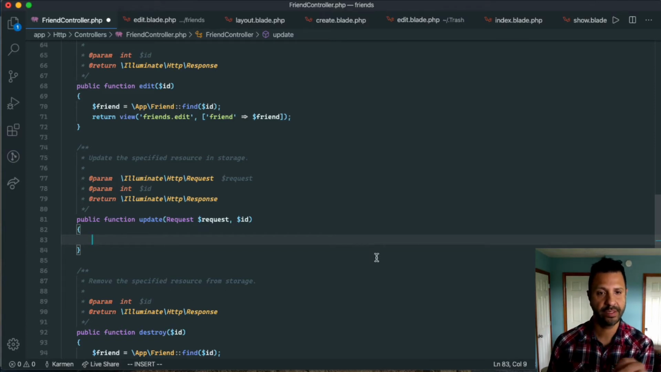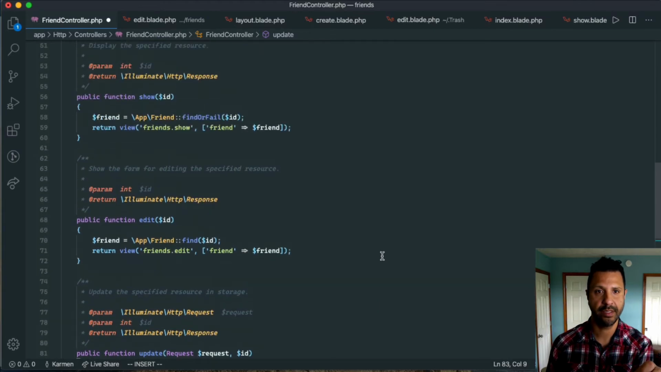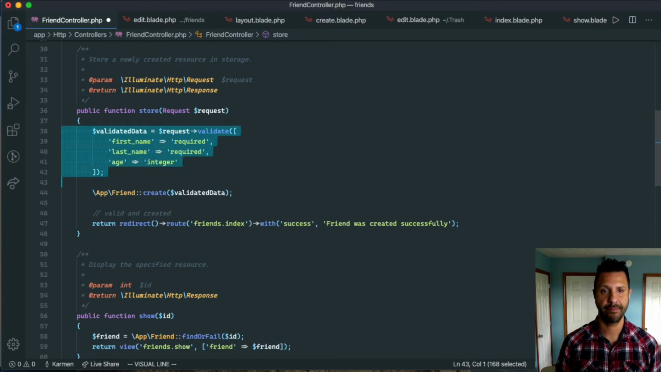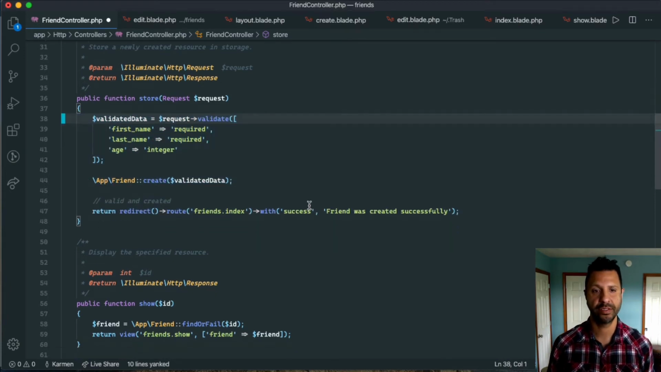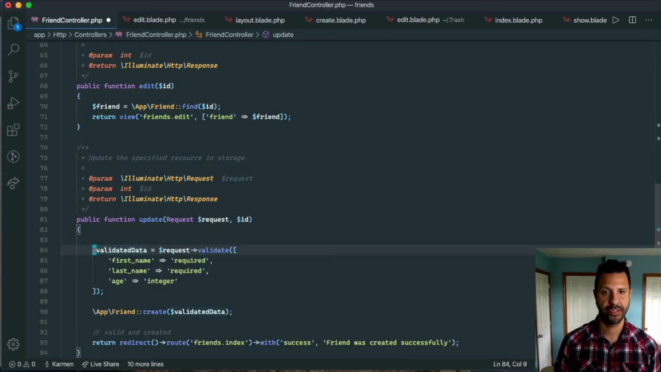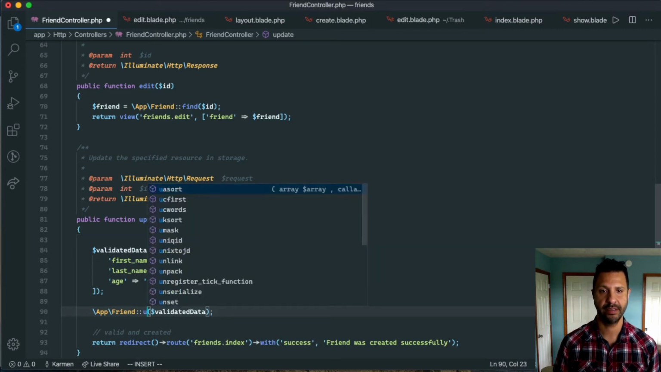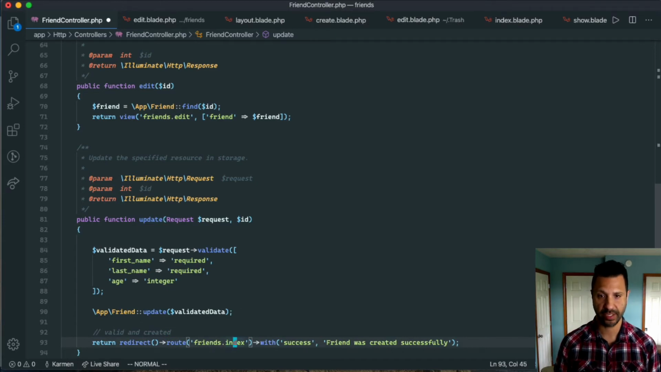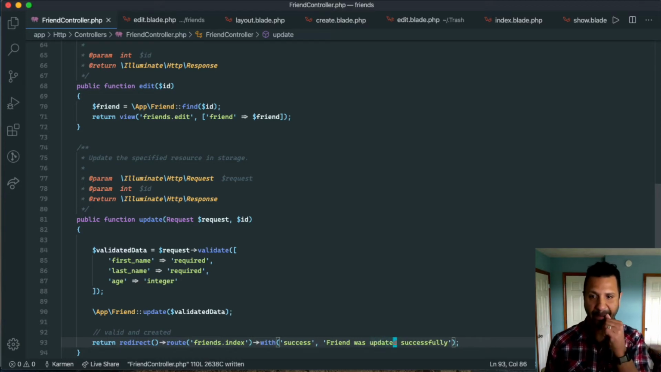So again, same idea here. We're literally gonna copy the store controller, which has the validate, and then we're gonna tweak what that looks like. So we still want to do validation. This time we're going to be doing an update instead of a create. And we're going to redirect back to index, success, friend, and then change the message to updated successfully. Okay.